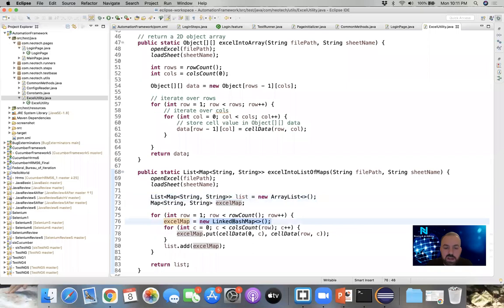Why? Because whenever you want to change it from LinkedHashMap to TreeMap, you still don't have to change anything in the code. Everything will work perfectly fine, right? So that's about abstraction and polymorphism.